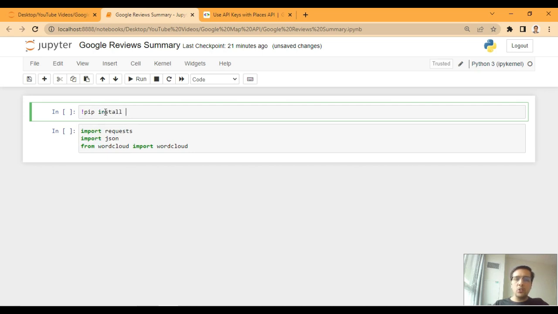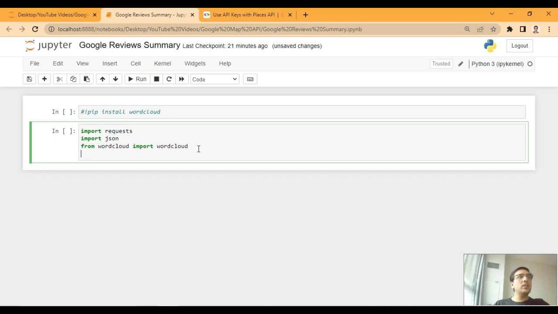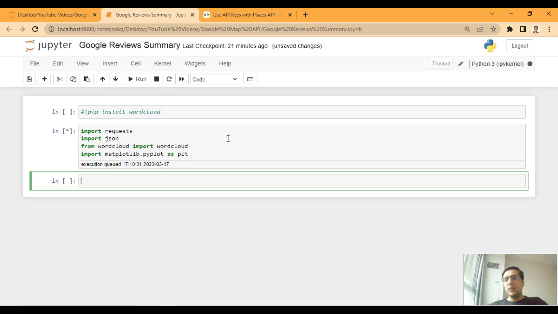Now if you don't have the wordcloud library installed in your system, you will get an error. So you can install this library with the help of this code. You can write pip install wordcloud, with internet connection on, and you should be good. I'm commenting this out for now because I have this library installed in my system. And I'm also going to import matplotlib.pyplot as plt. And once we import these libraries, we are good to go.